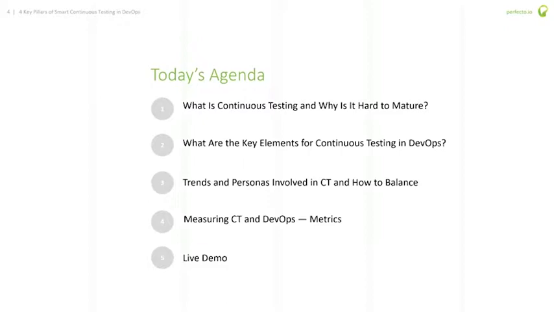During this webinar, I'm also going to do a nice and cool live demonstration of the Perfecto solution, both from a codeless as well as code-based testing, and show you how when you balance between different technologies in one single solution, you can mature your overall continuous testing activities.